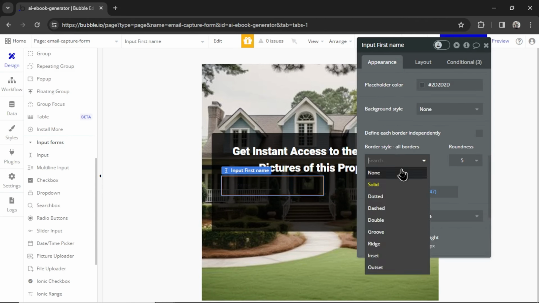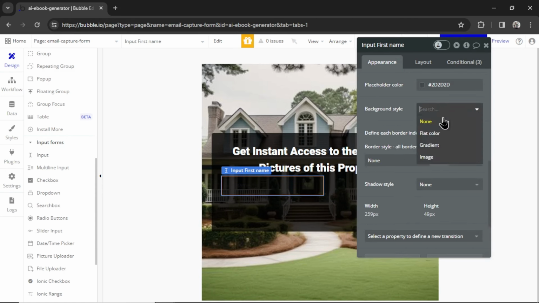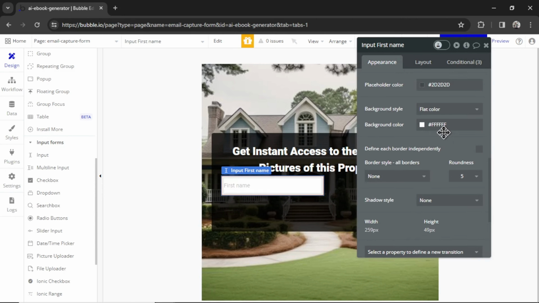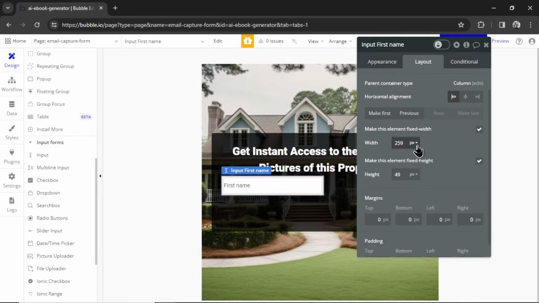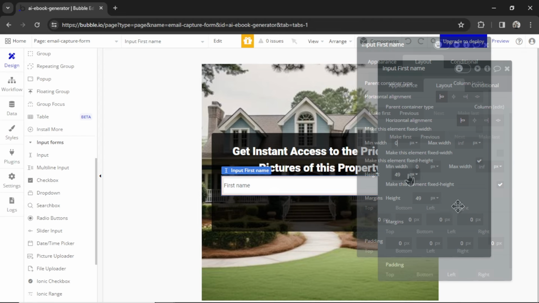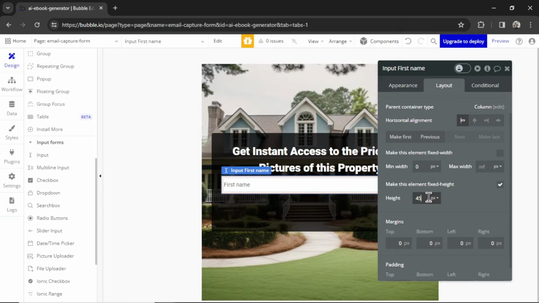I'm going to remove the borders, and we're going to make the background style a flat color and make it white. Maybe let's make the placeholder color a bit darker so we can see it. I'm going to remove all of the conditions. Let's go to layout. This doesn't need to be a fixed width. It can stretch. I'm going to make this 0. For the height, let's do 45 pixels.